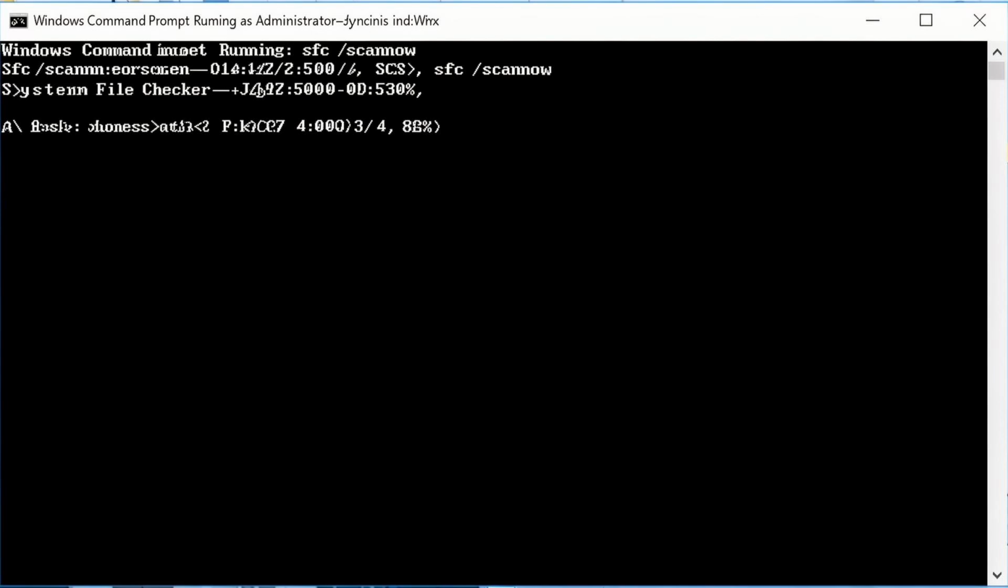Next is run System File Checker. So open Command Prompt as administrator and run sfc /scannow. This scans all the protected system files and repairs any corrupted ones. So just wait for the scan to complete. It may take 10 to 15 minutes. If issues are found, then you have to restart your PC after the repair.